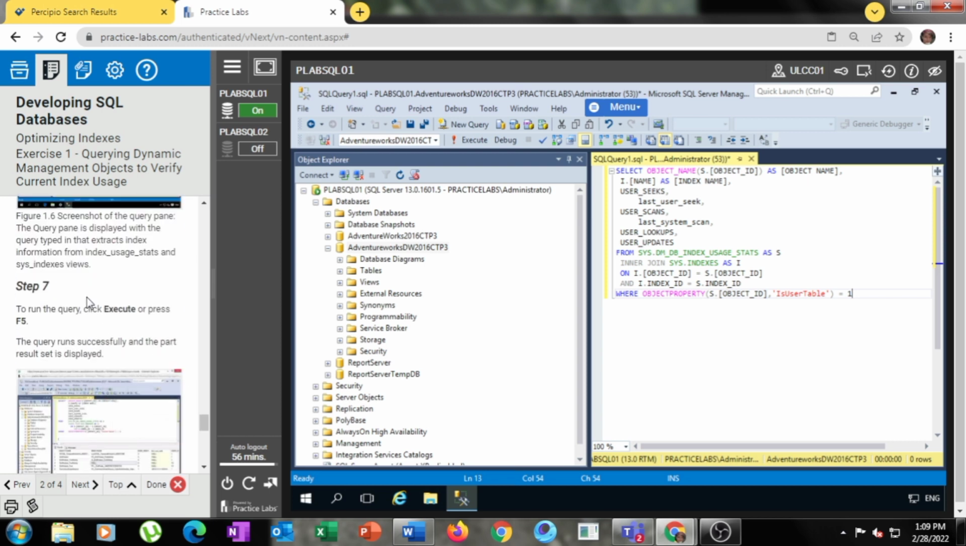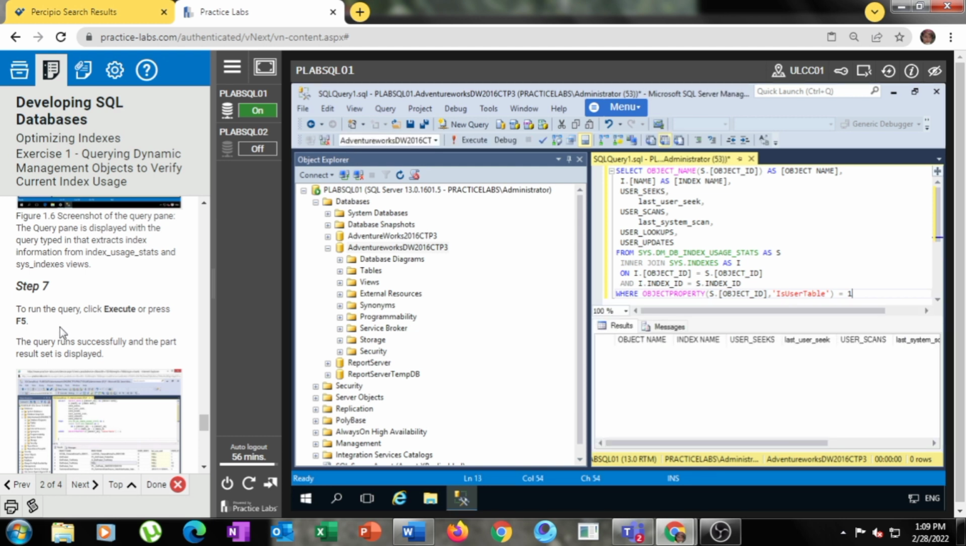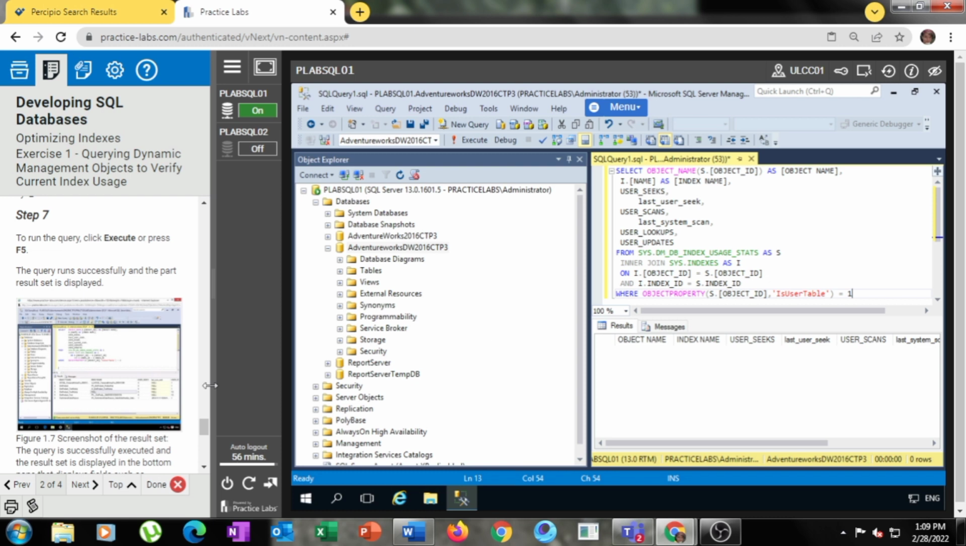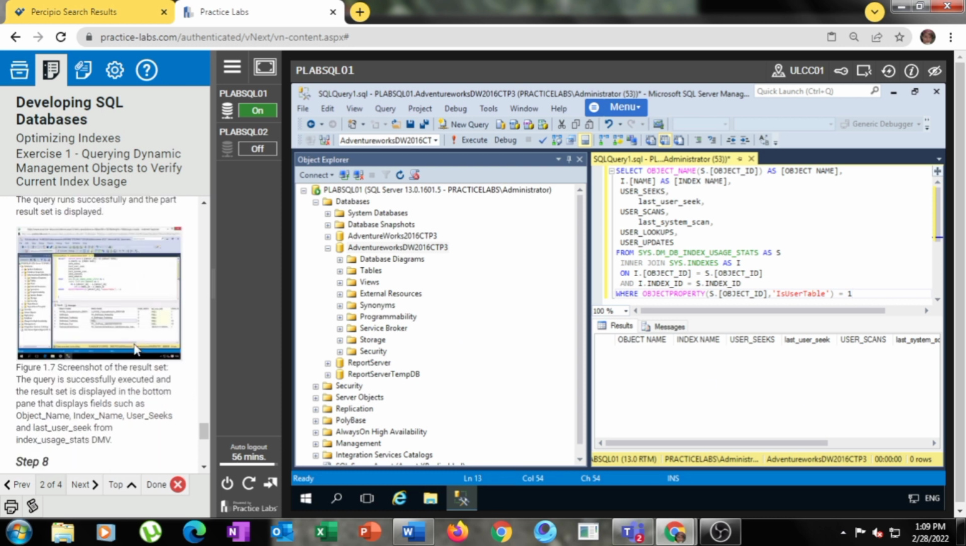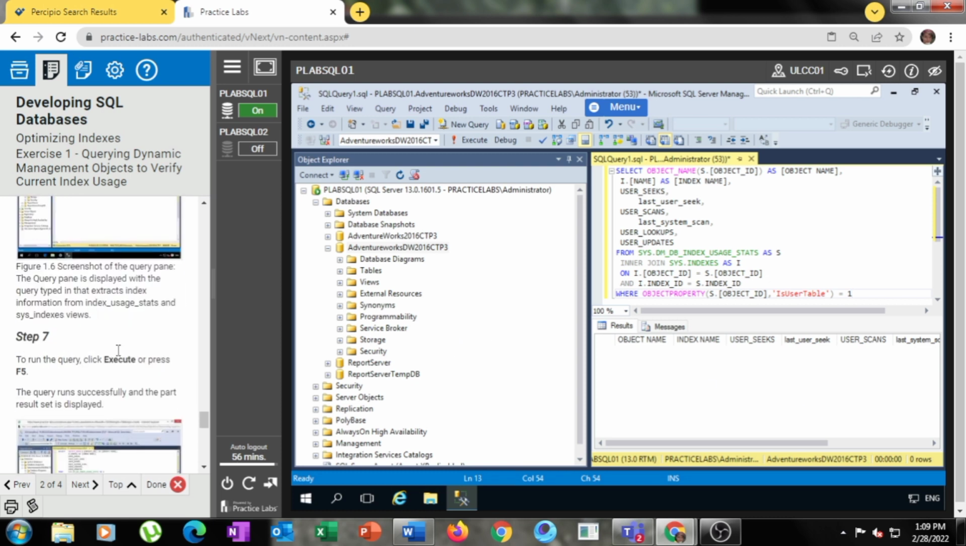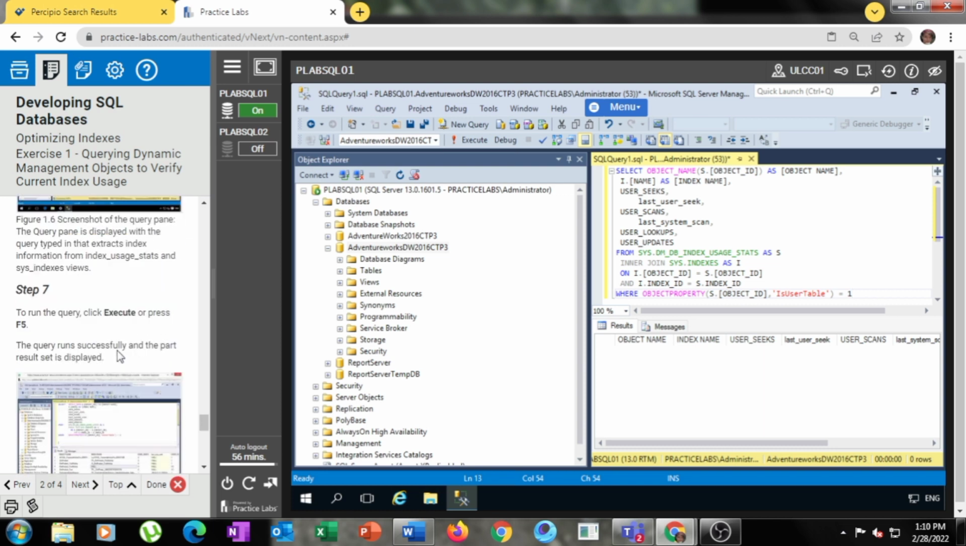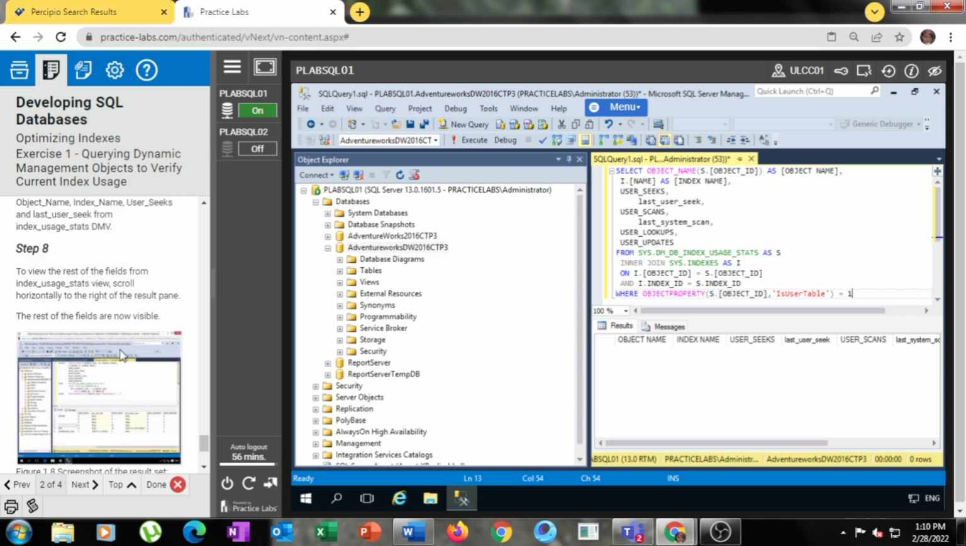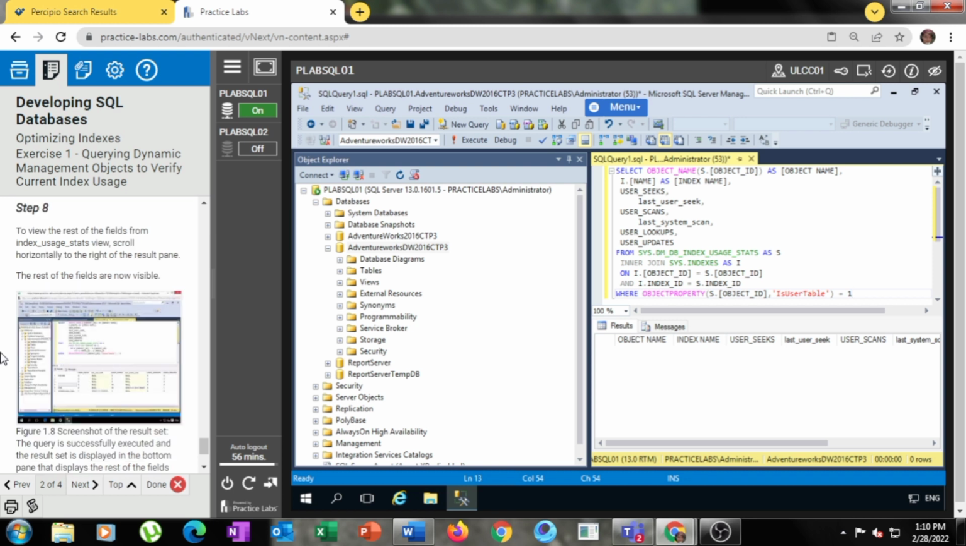Step 7. To run the query, click Execute or press F5. The query runs successfully and the partial result set is displayed. So ito. Step 8. To view the rest of the fields from the index usage stats view, scroll horizontally to the right of the result pane. The rest of the fields are now visible.